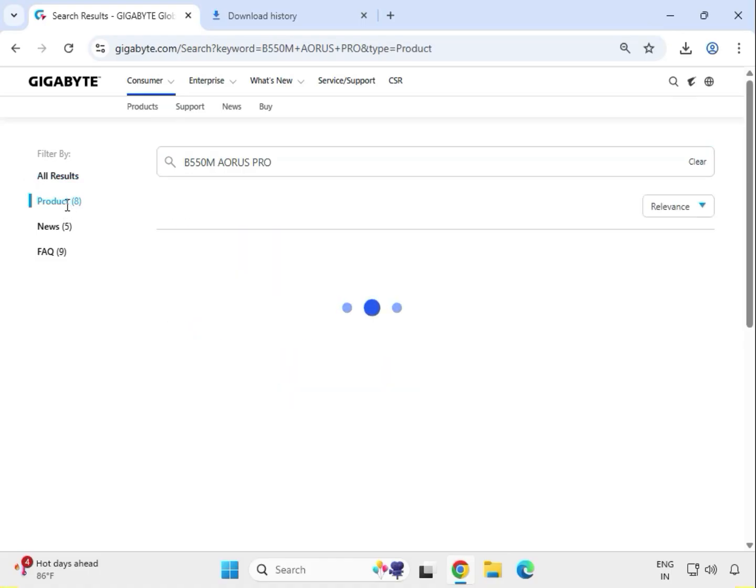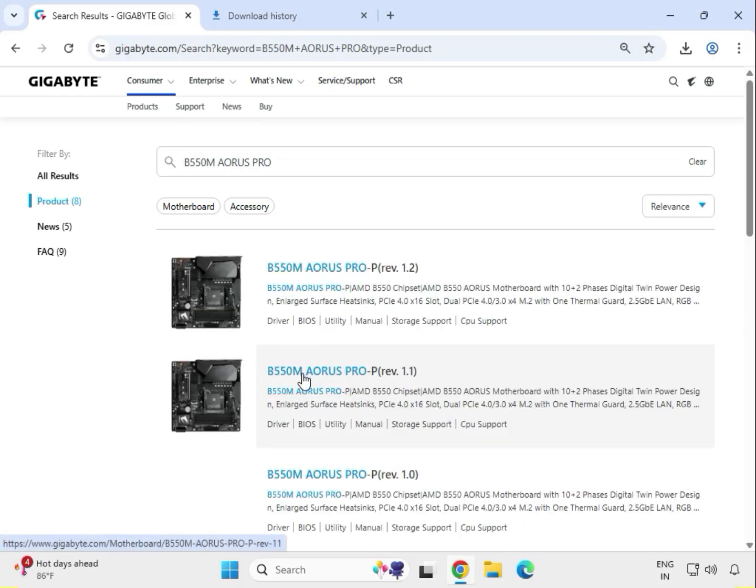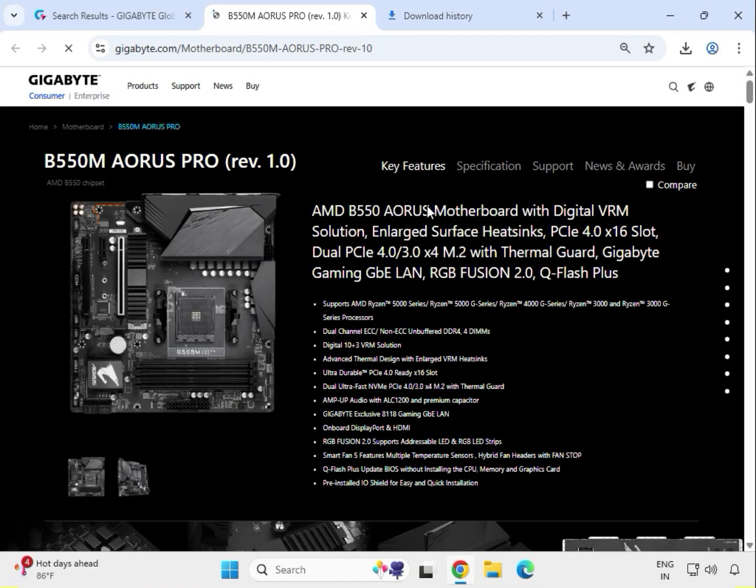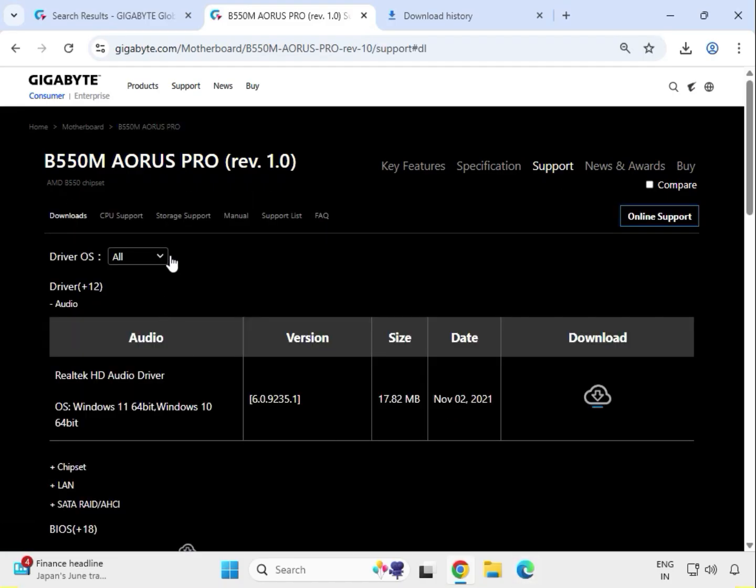Then click on product. Scroll down. So this is your motherboard, just click on it. Then click on support. Then select your operating system, Windows 10 and 11.